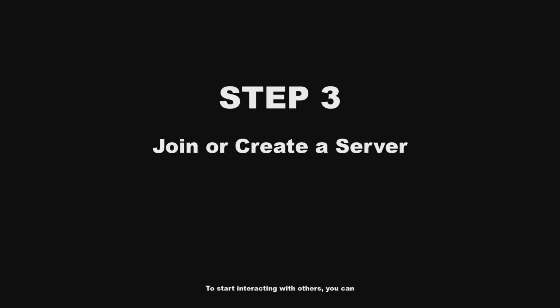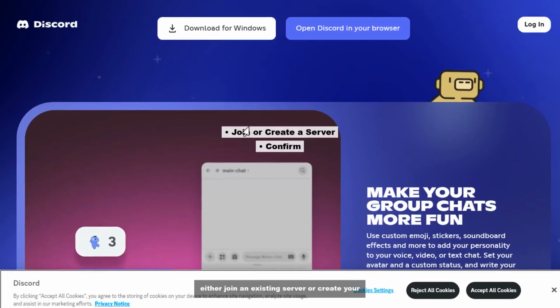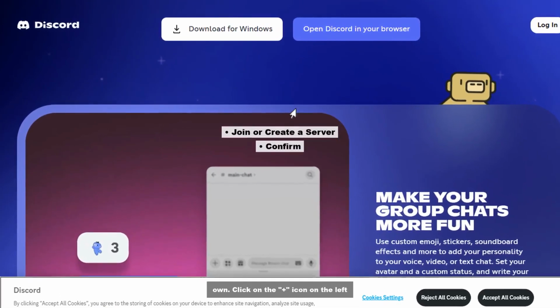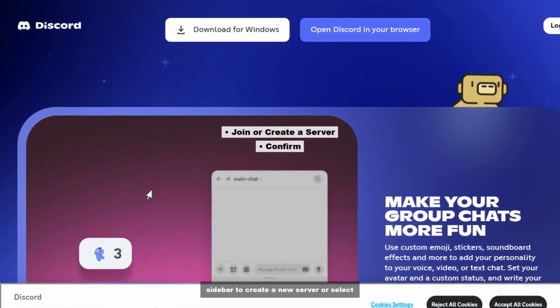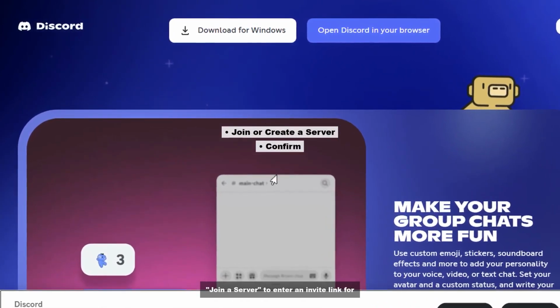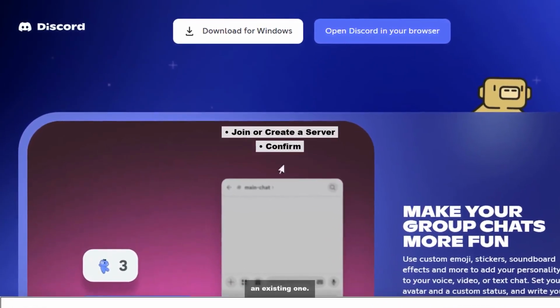Step 3. Join or create a server. To start interacting with others, you can either join an existing server or create your own. Click on the plus icon on the left side to create a new server, or select Join a server to enter an invite link for an existing one.